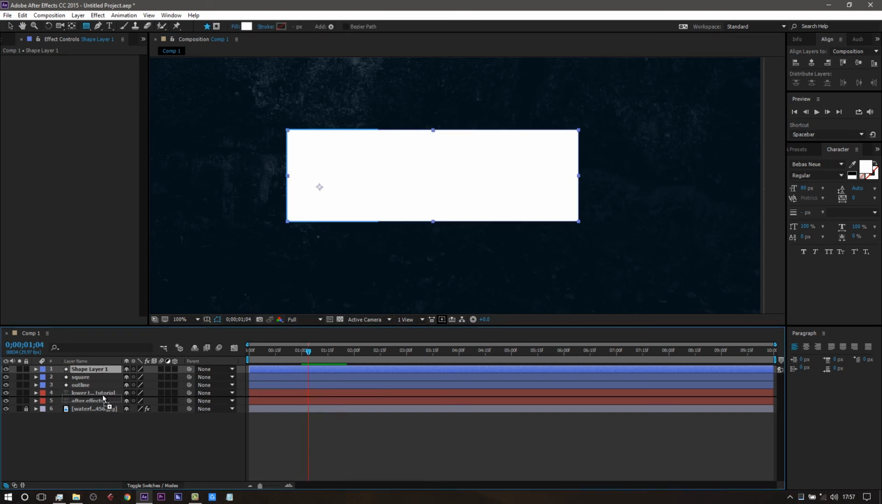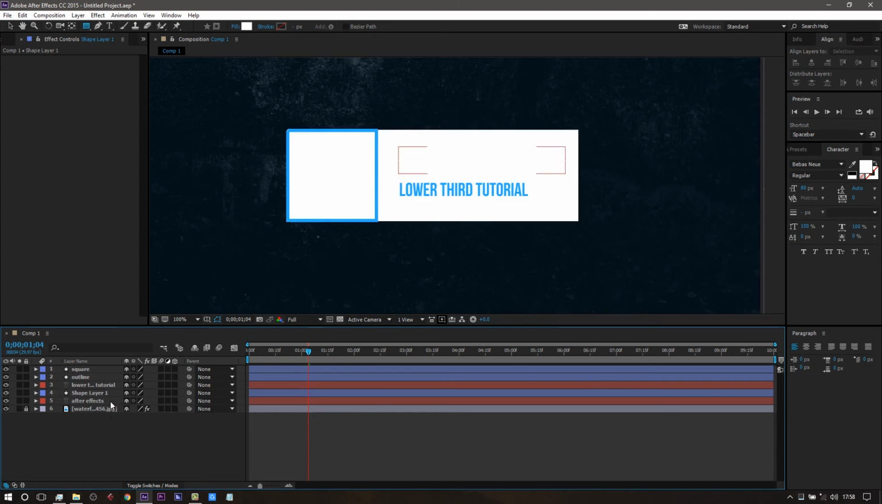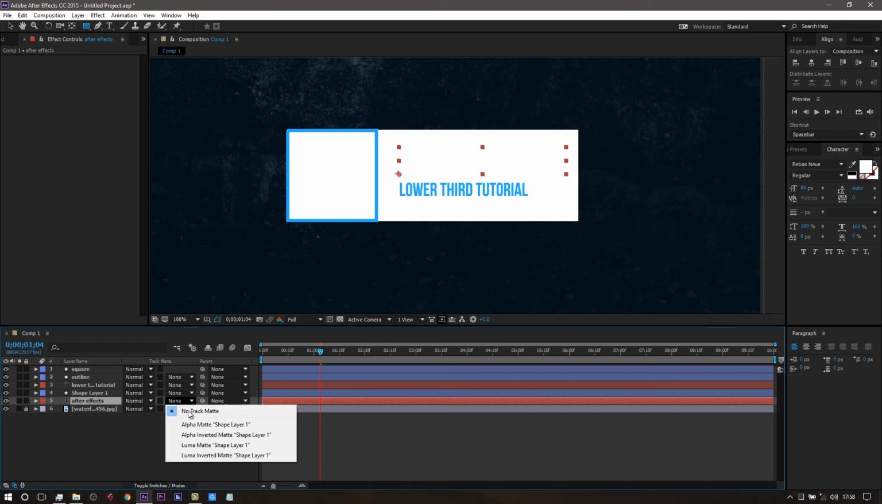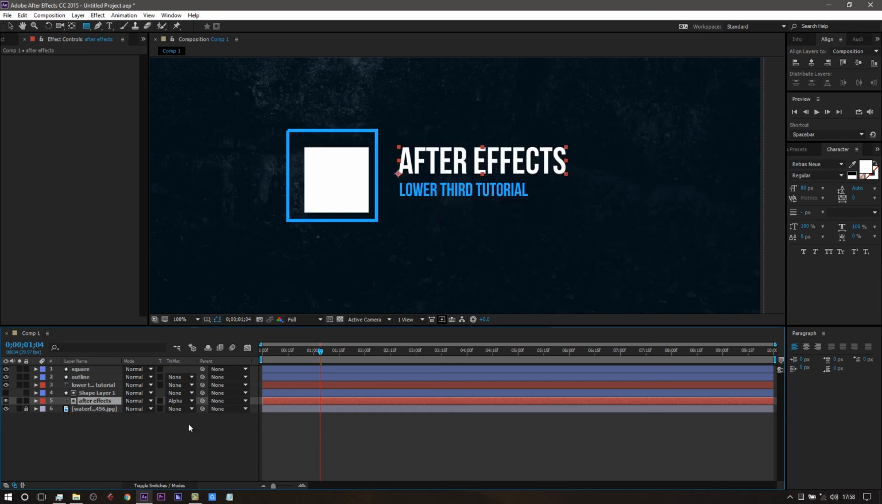Drag this layer above the text layer. We will now set the track matte to alpha matte for the text layer so that the text is only visible in the rectangular area. If you don't see the track matte options, then click on toggle switches/modes.